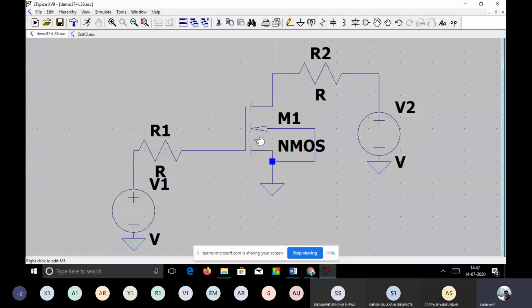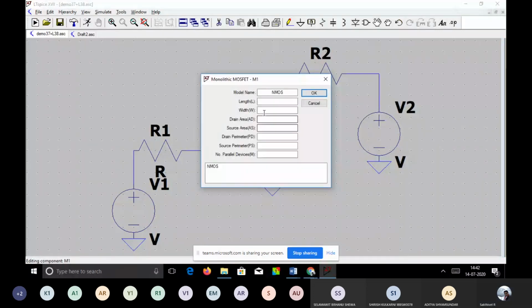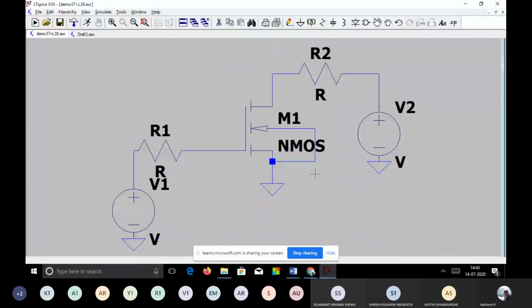Now we need to see first, whenever you take a MOSFET, you need to prescribe its length and the width. So I'm just bringing the pointer towards my NMOS, right click, there you can keep the length. I am just giving it as 5U. U means 5 micro. Width I am giving it as 100 micro. You can just change it to any value based upon the need. For the time being, I am giving length to be 5 micron, width to be 100 micron. In fact, you can change according to the library, whichever is required. Right.